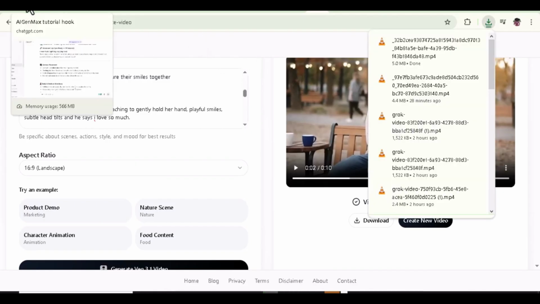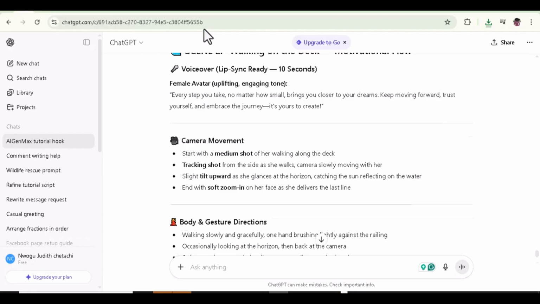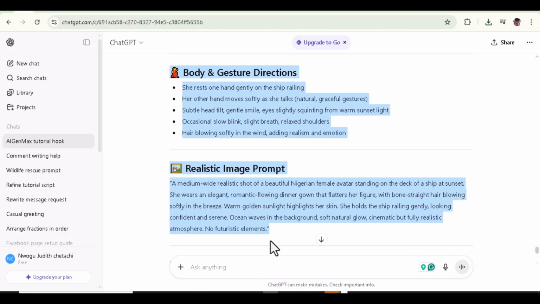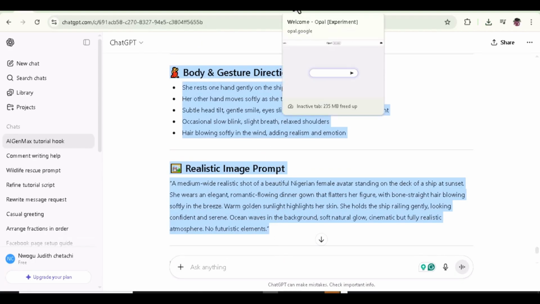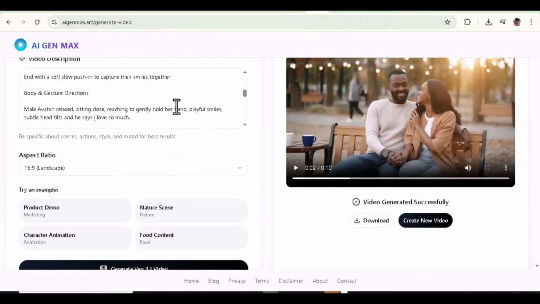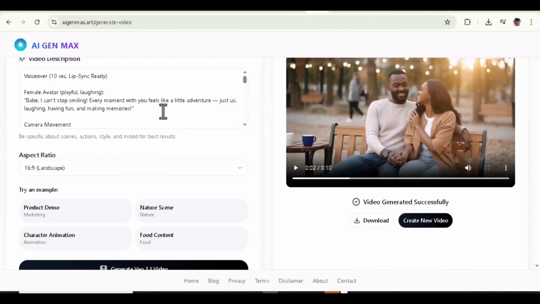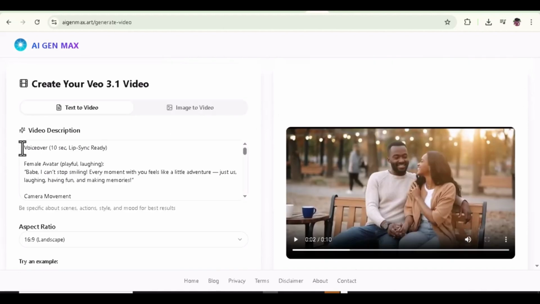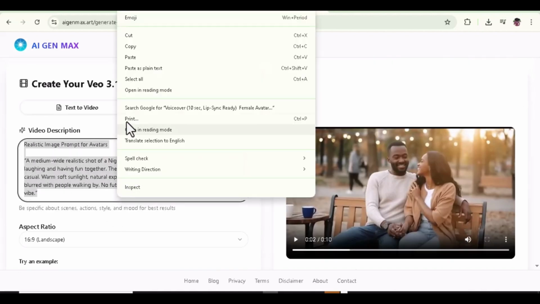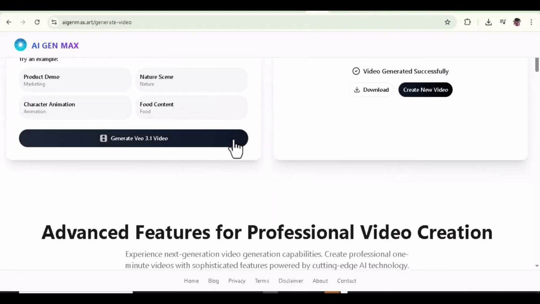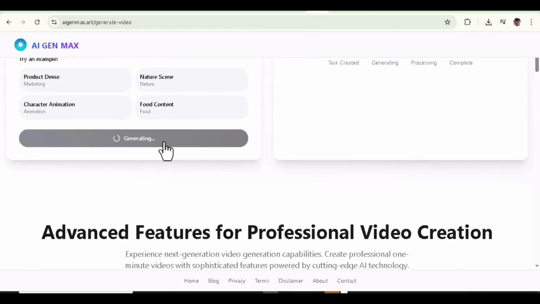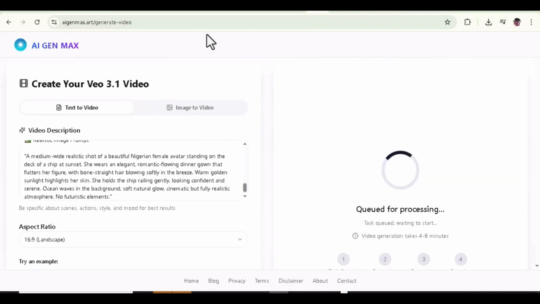So we go over to ChatGPT to get our third prompt. We copy the prompt, then head over to our video generating platform and paste it. You scroll down a bit and hit generate. It's user friendly. When you go to Chrome and log in, you don't need to sign in with your email or anything. It just takes you to their platform and you start generating your videos.